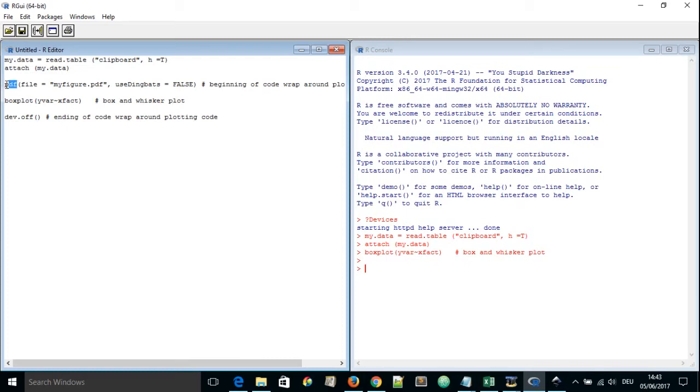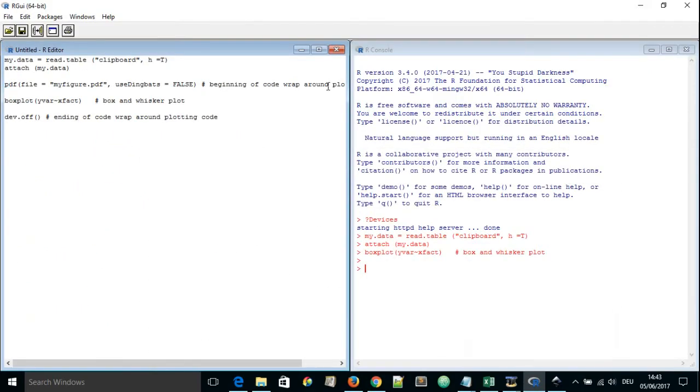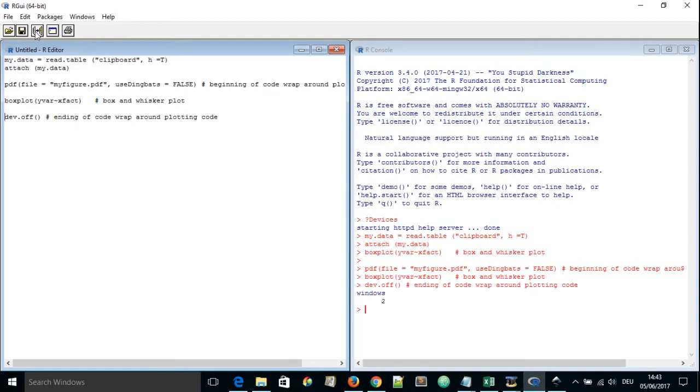If you change this into different kinds of things like we saw here, be it PostScript, XFIG, Bitmap, PicTeX, Cairo PDF, SVG, and so on, it's going to render it into that. So let's put our cursor there and go run. We have this shown, and we go to the box plot, run, and we notice that just the code is written. And when we go dev.off, we go run, and it shows us Windows 2.